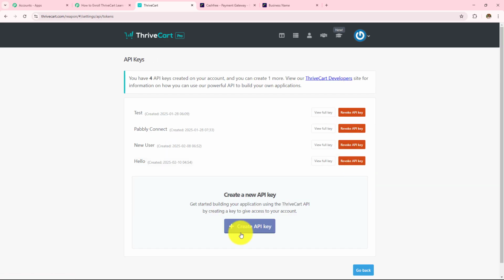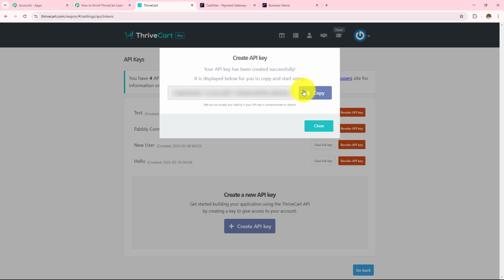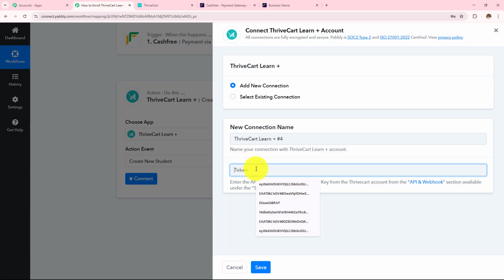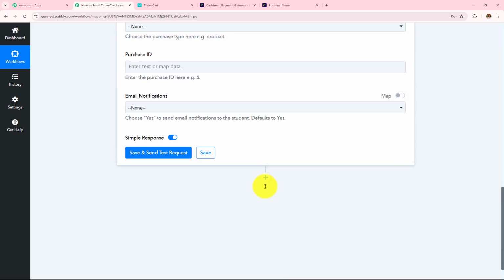Now over here, I'm provided with this option of create API key. So I'll click on this, and then I have to name this key. So let's say the name of this key is test123, and then I'm going to click on this create API key. So here I'm provided with the API key, which I'm going to copy and paste over here in my Pabbly Connect field, and then click on this save. So here Thrivecart Learn Plus is connected with Pabbly Connect, and now I have to enter all these details.